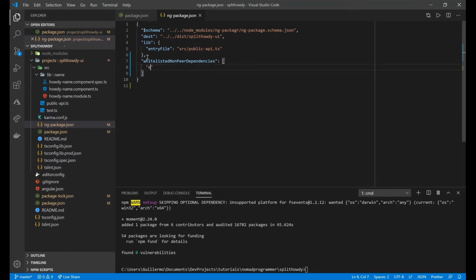Moment. And the reason we don't add a version number is because this whitelist is a regular expression. When ng-packager tries to find this whitelisted peer dependency, it's just going to use it as a regular expression, and we're just looking for Moment. Okay. All right. So that is it.